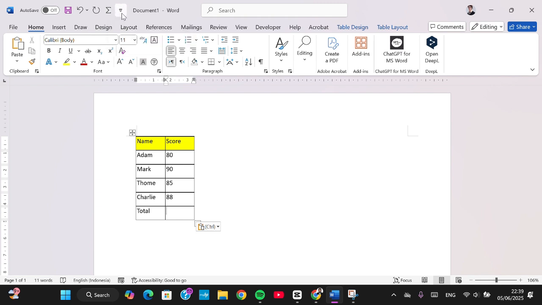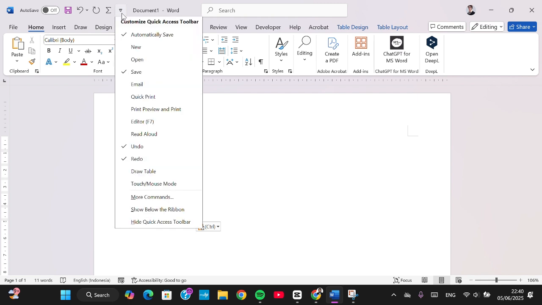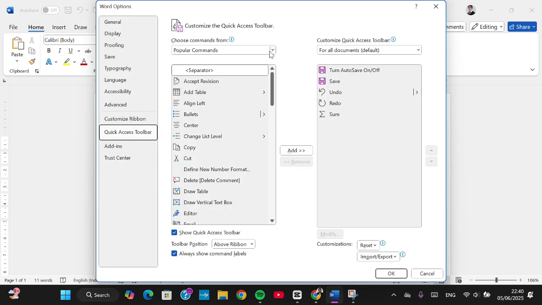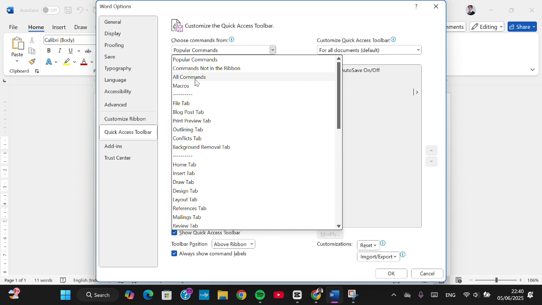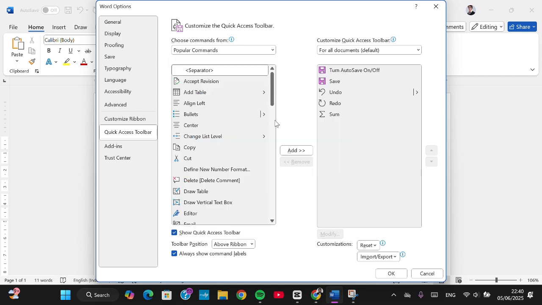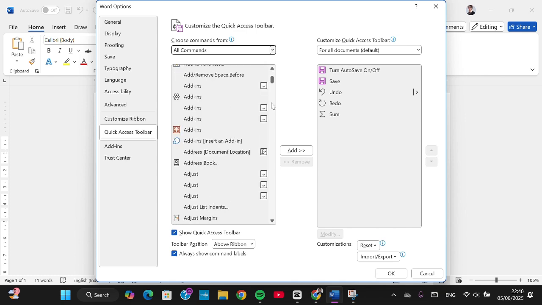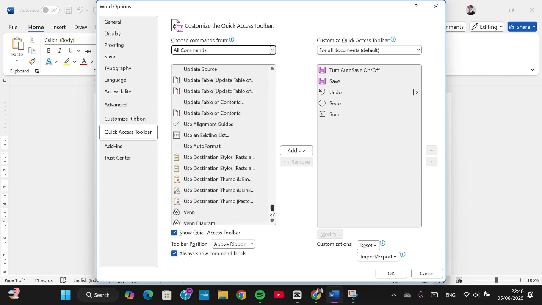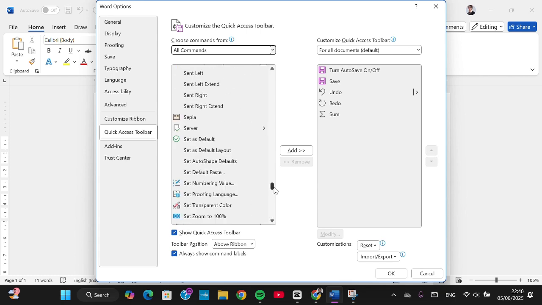menu, you can click on this customize quick access toolbar. Okay, then you're going to select more commands, and you're going to select all commands here, and then you're going to move down, and you're going to search for the sum toolbar or the sum command.